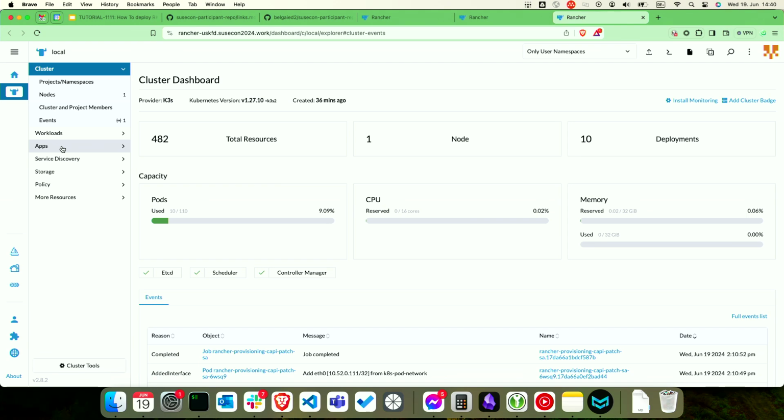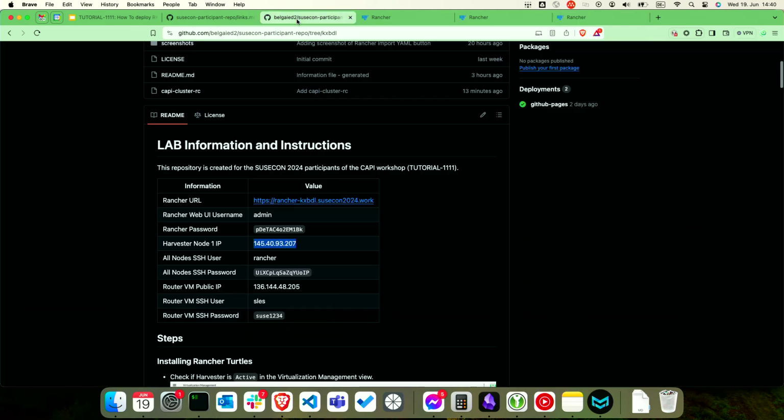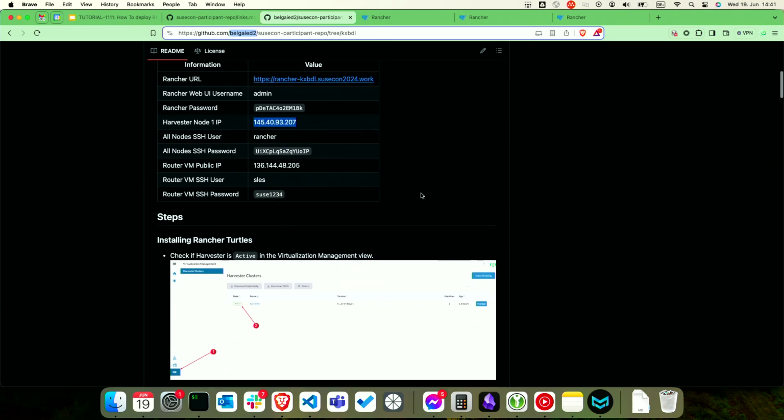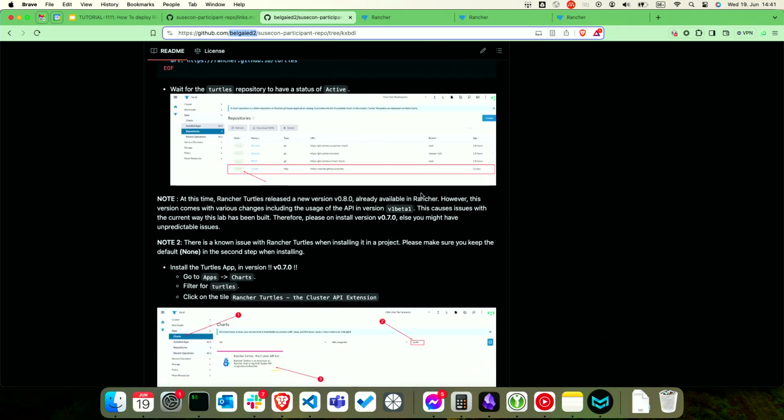Okay, so installing Rancher Turtles should be quite simple. Actually, I have a generated instruction guide that you might want to look at if you go to this GitHub repo and select one of the branches. It's the SUSECon participant repo under this organization, which is my username. Inside you will have an extensive guide with screenshots and more on how to do this. And if my setup works again, I can show it to you.